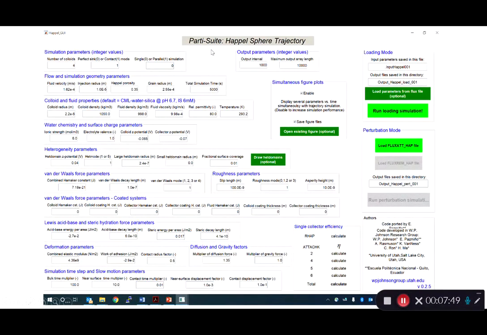And then the Happel sphere colloid trajectory simulations are shown here, this dashboard. And you can see it's quite complex, but the point is that you can get these interaction parameters from the XDLVO module and populate them here in the trajectory simulations in order to conduct these simulations for complex systems.